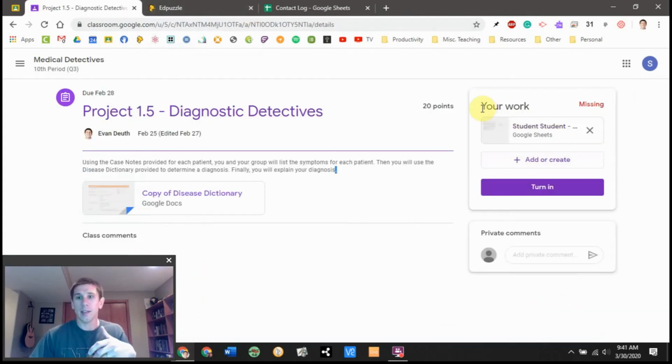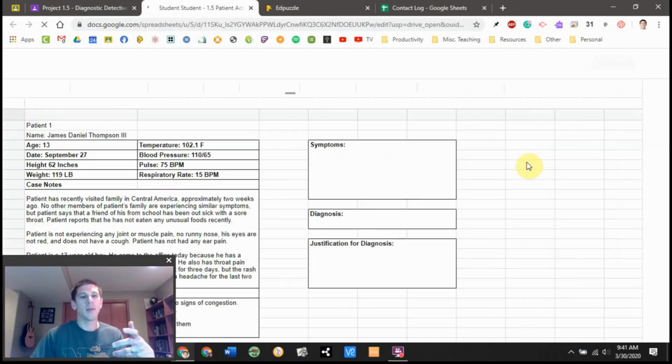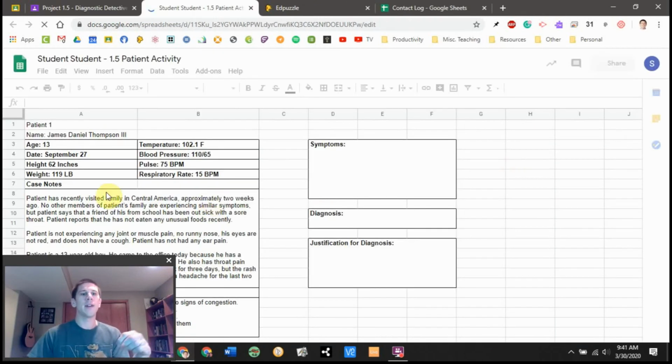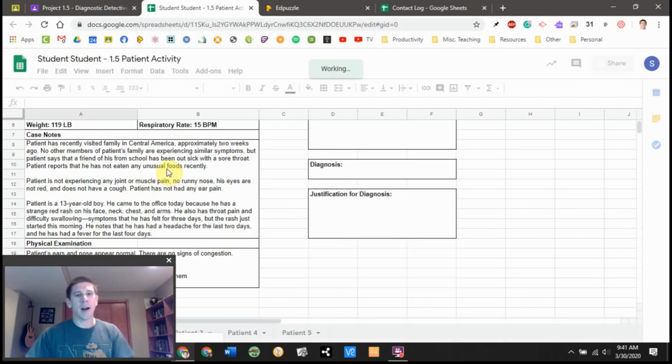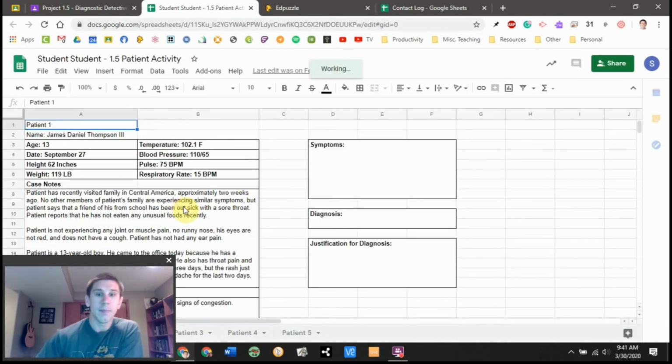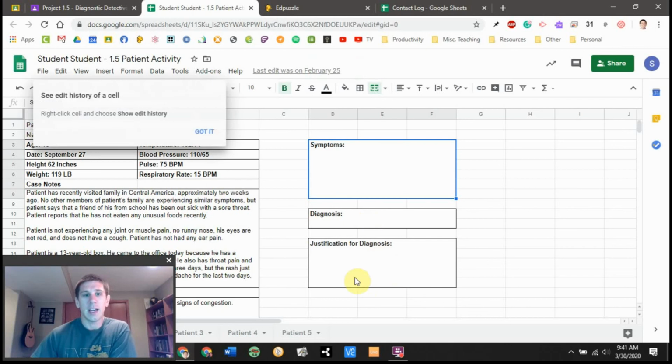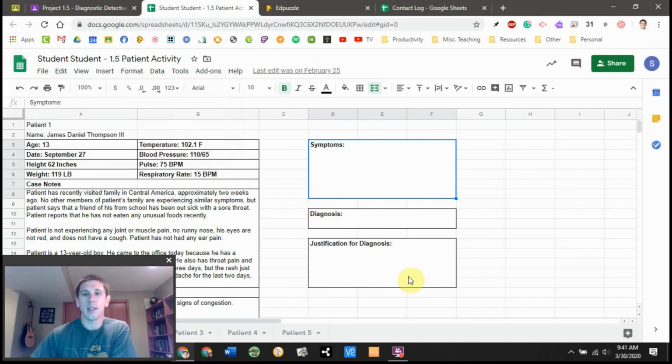Over here, where it says your work, this is the worksheet that I wanted them to be working on. Okay, so this was where they read about how their patient was sick. They listed out the symptoms over here, they gave a diagnosis, and then they had to give a justification, give me the reason why they were diagnosing the patient.